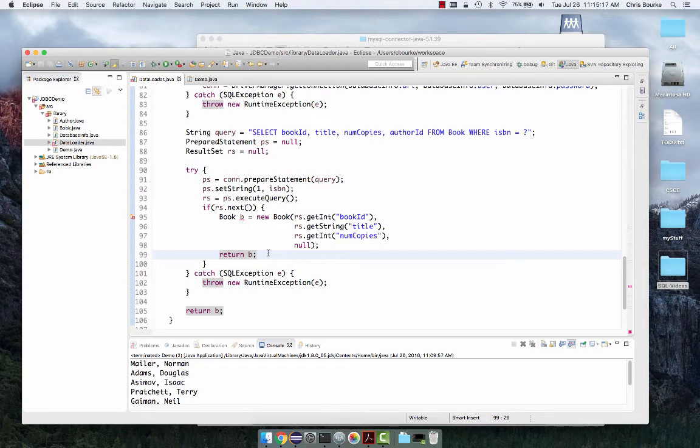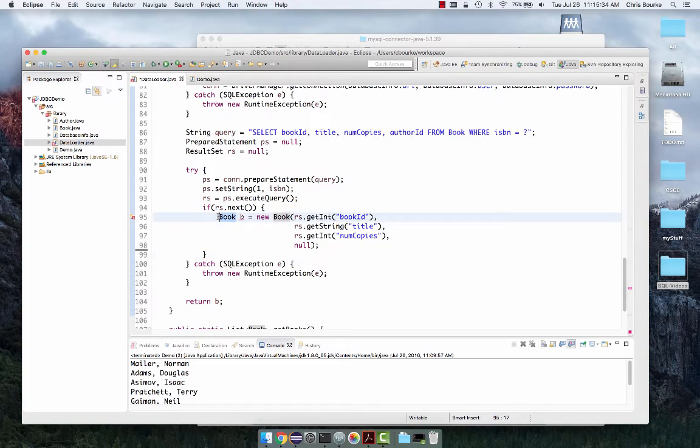We have to be careful. If we immediately return the book object, we will have left the connection, prepared statement, and result set open. We should not immediately return this object. Instead, we should save it off and return it only after we've cleaned up after ourselves.